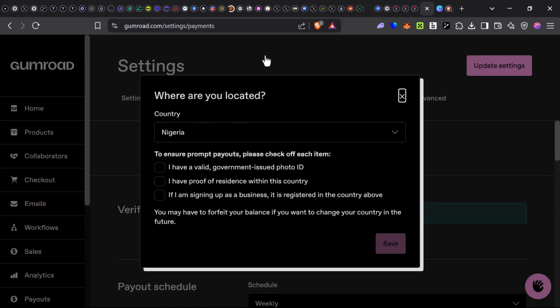All right. And the next question you're asked is where you're located, if you have your government issued ID. So make sure you do not close this tab, otherwise you'll be redirected to your dashboard. Go ahead and tick these off. I'm signing up as a business. It's registered in my country in the above. I have proof of residency within this country. So click on save. Make sure you enter your country.